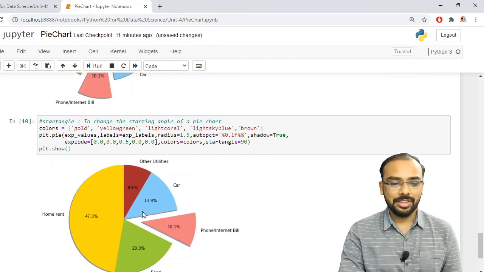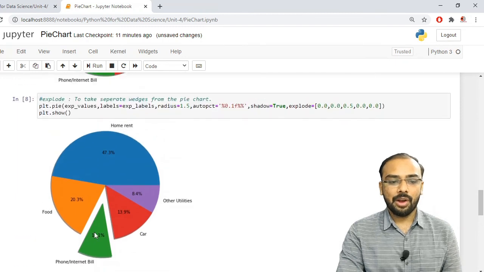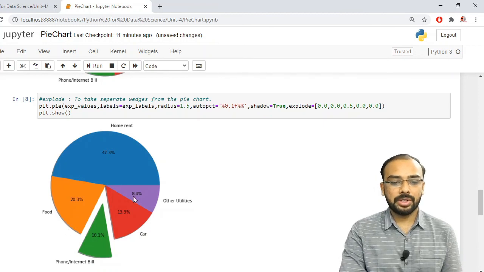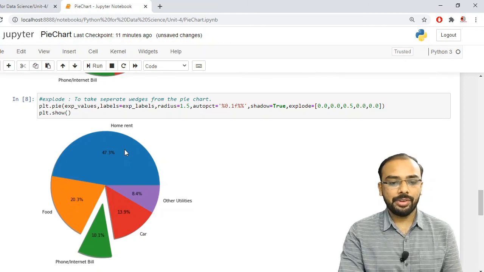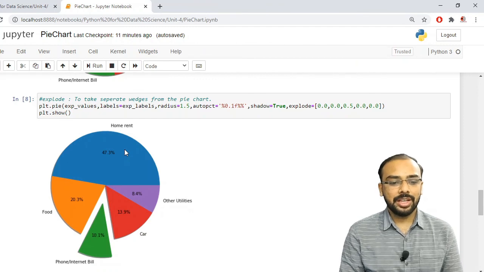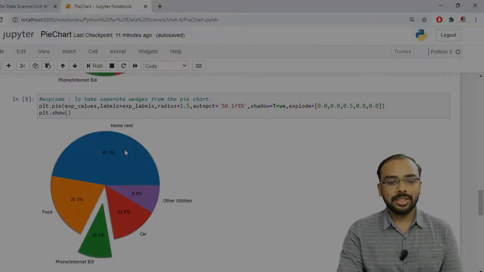So what we have covered in this video: we have seen how we can create a pie chart, how we can take out a particular wedge from our pie chart with the help of the explode attribute. Then we have seen how we can specify the percentage value, and how we can change the color of our pie chart. We have also covered how we can change the angle of our pie chart. So this is all about your pie chart.